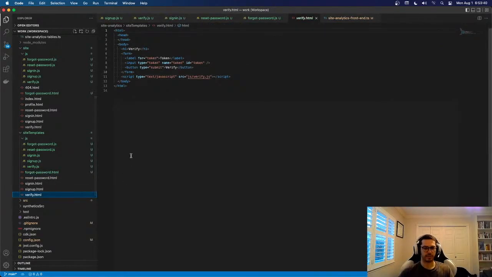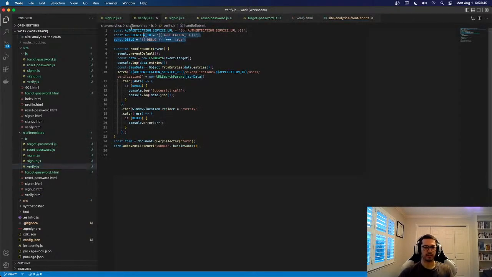But pretty much what happens is nothing's really pre-processed here. So I don't really need to pre-process this, but the JavaScript has these.